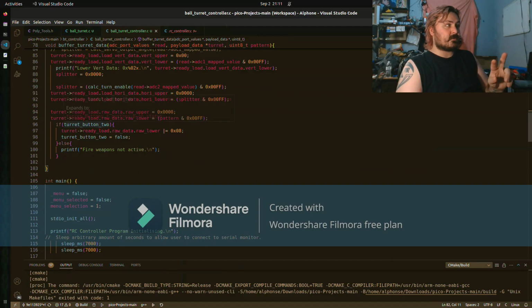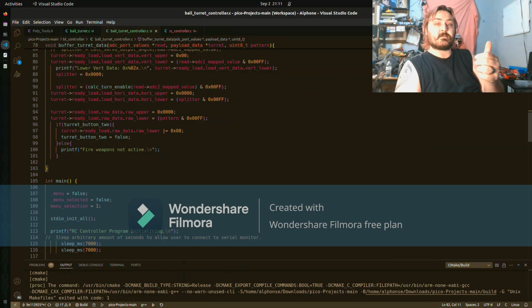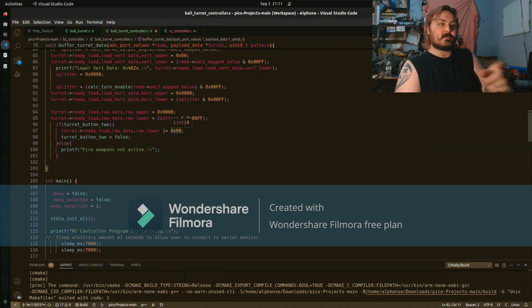We have my turret button too, which I've already said was a macro. And if that's true, so that's the status, that is the volatile bool, which is in an interrupt function. What that's going to do is set raw lower, it'll OR it with 0x08. So that pattern is either going to be a 1, 2, or 3. That sets the 8, and when it's transferred over to the actual ball turret, it'll check for that each time it reads it, and if it determines that bit, that flag, is there, it will pause, pull it out of the while loop, and fire those lasers. And then it just sets that to false.